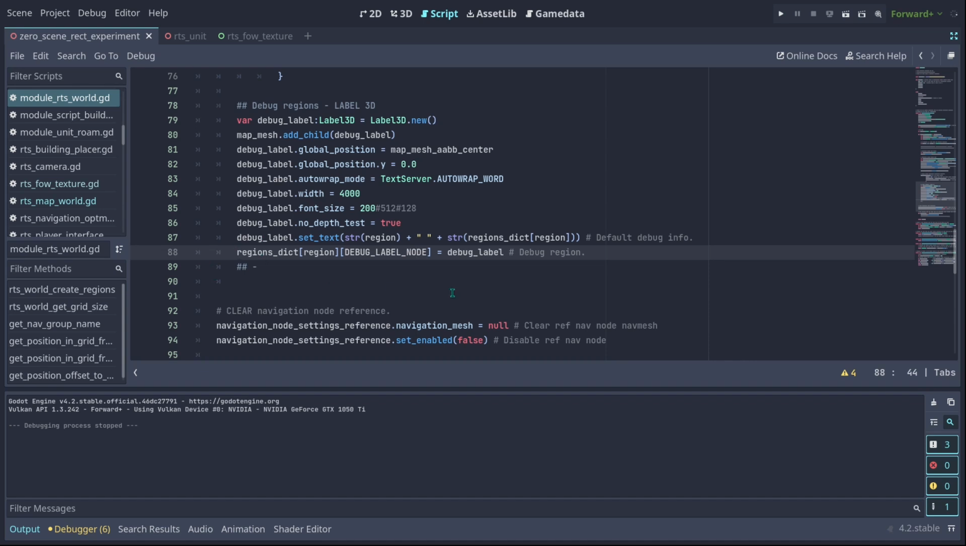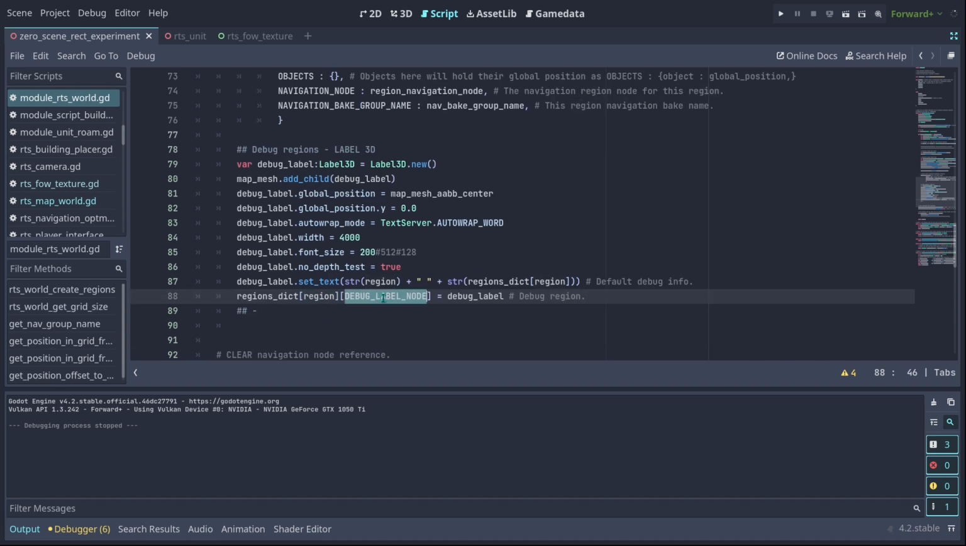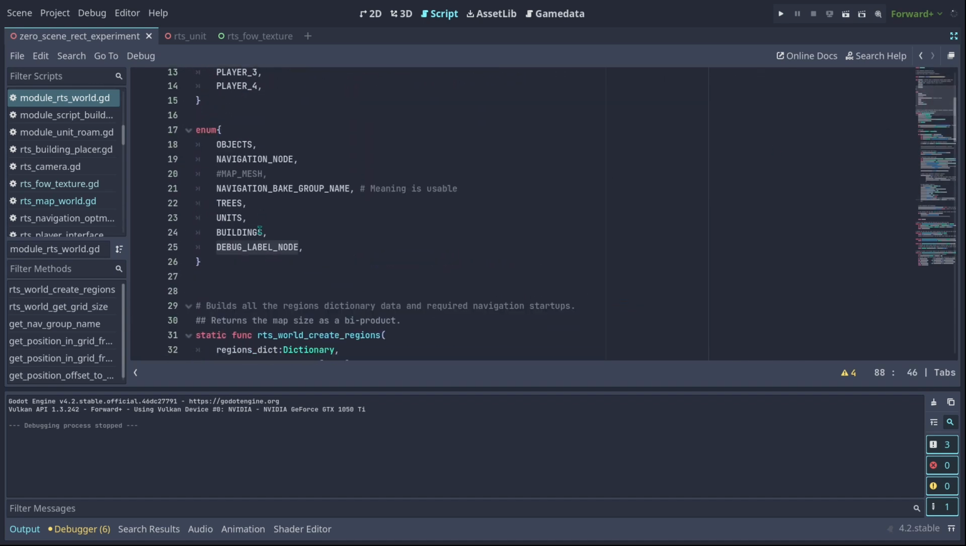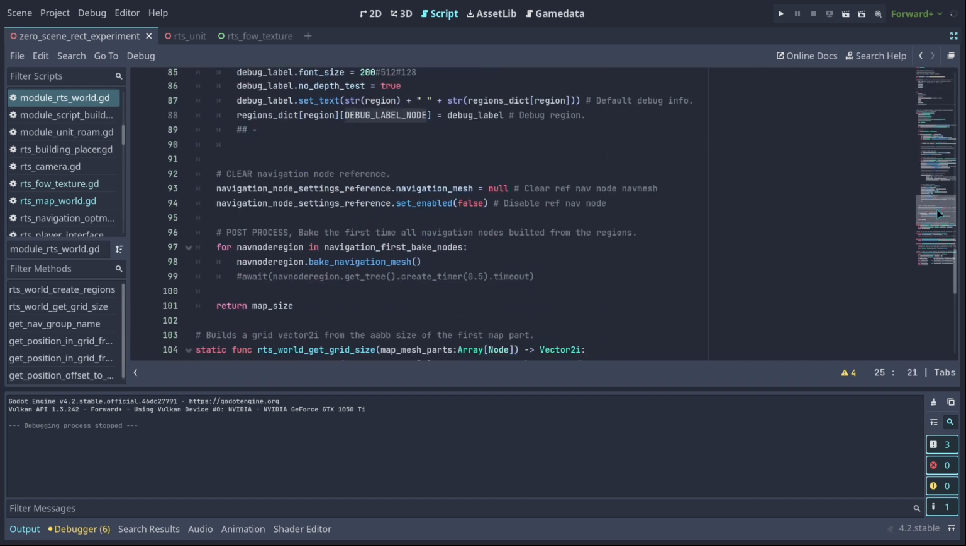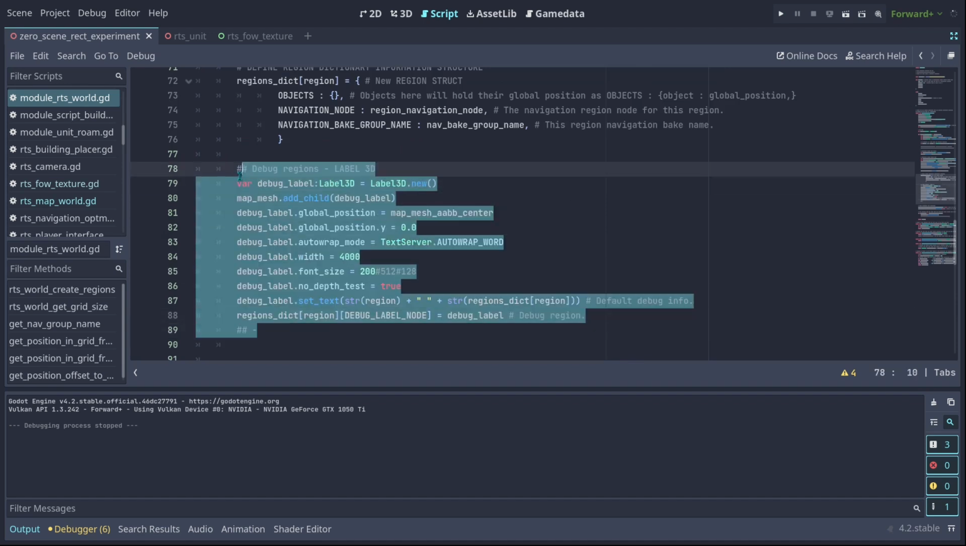And later I create a new entry to be able to access this debug label later if I want to change the information I'm displaying. So I'm creating a new entry inside my data information, which is going to hold the debug label. And here's a reference to the enumeration, so it's another integer here. I'm using this to assign the reference to my debug label. And that is how you can debug your regions.